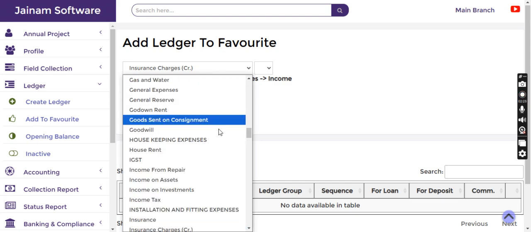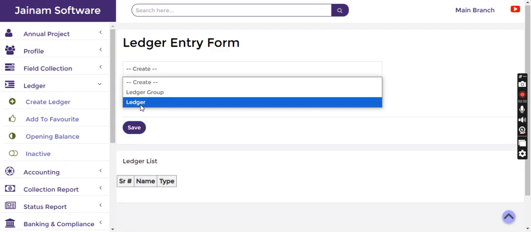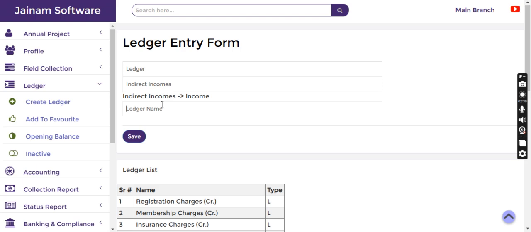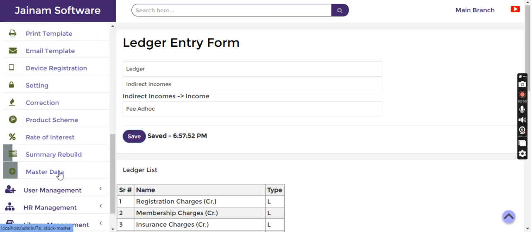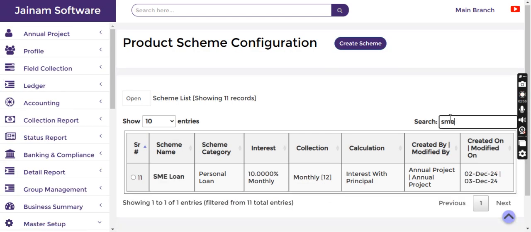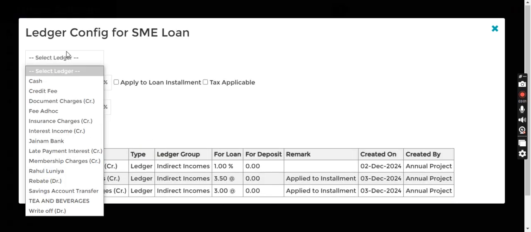In case you don't find any fee in the chart of accounting or the system defined ledgers, you can go and add ledger here, create ledger, select indirect incomes and add ledger, let's say fee ad hoc. Come back to master setup, product scheme, and then here you can go to ledger config. Fee ad hoc will be available here.